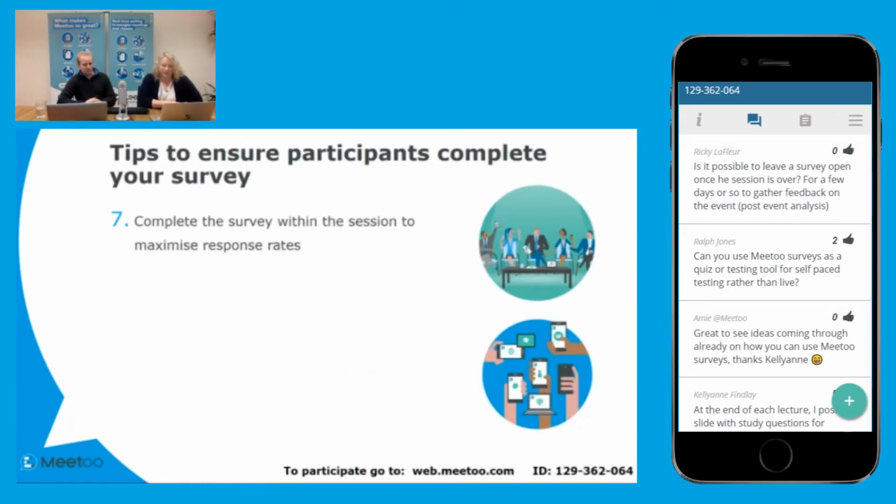So tip 7. If you can find time, get your participants to complete the survey within the session. It really does maximise the response rates. People are most engaged when they're in your session, and once they've walked out the room, you'll lose their attention. Response rates will be lower if your survey is asked before or after a session.